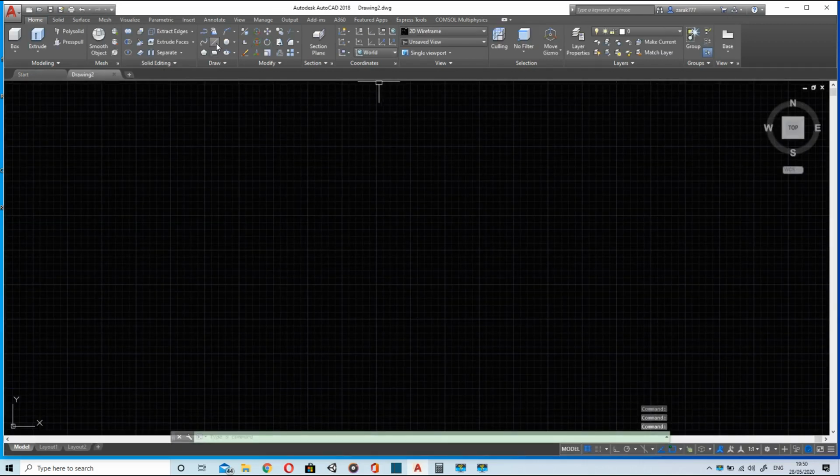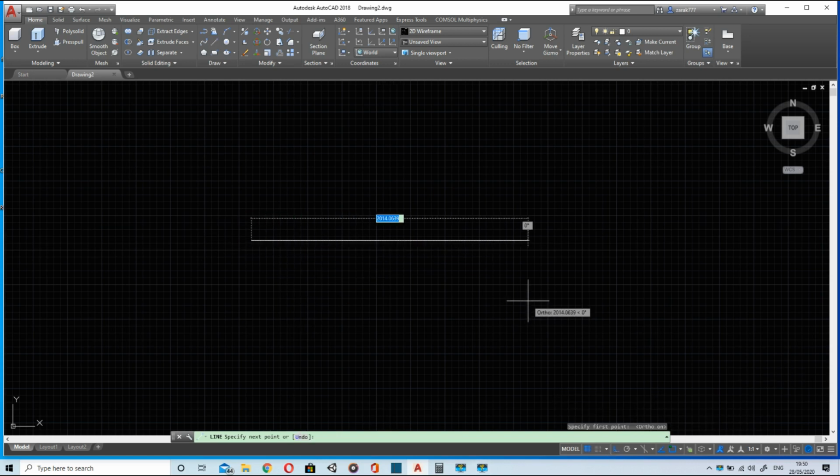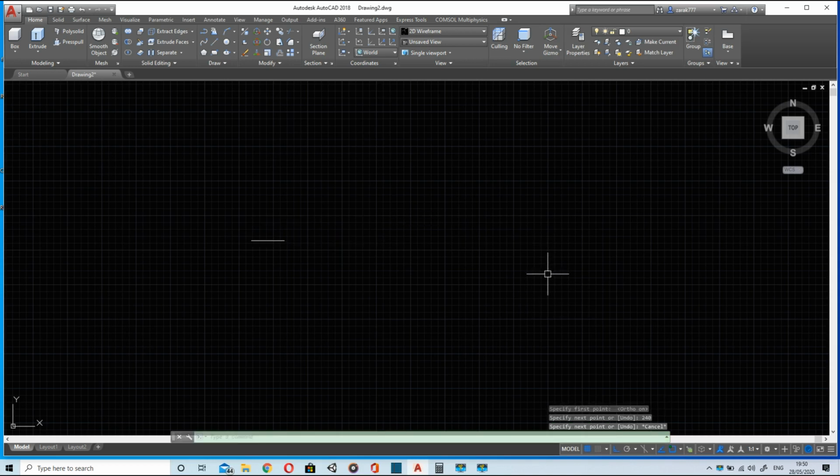First of all, we will draw a straight line. We'll turn on ortho. Then we'll draw a straight line of 240 units. Zoom the line by zoom command.